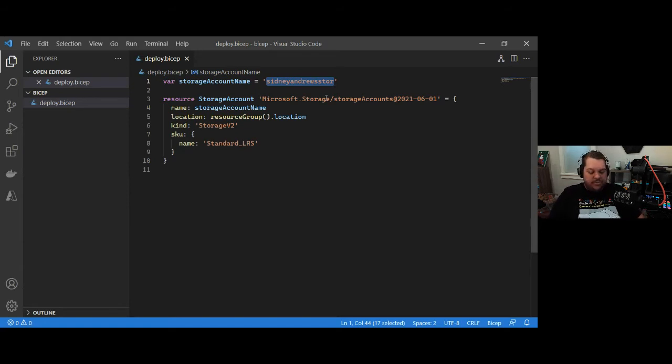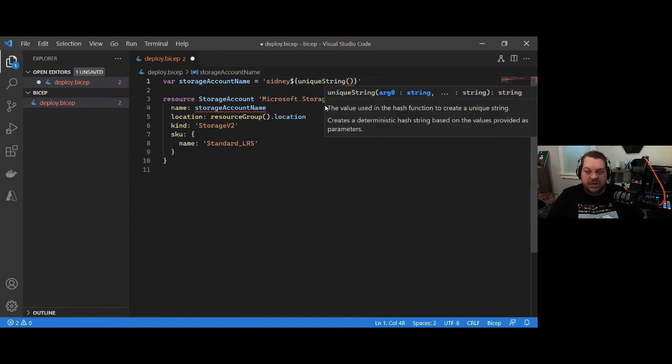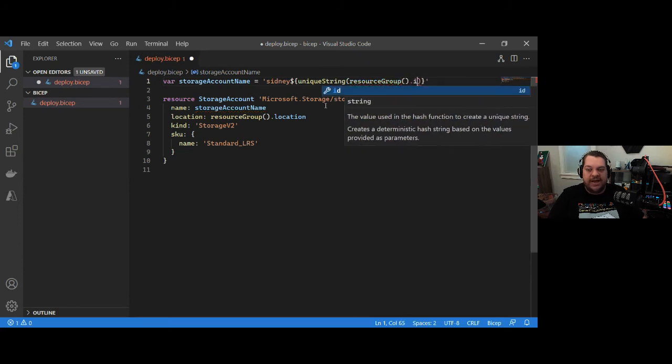So let's say my prefix is Sydney, and then I'm going to put a function after that. So a little string concatenation. And if you've ever done Azure Resource Manager JSON templates before, you know you can use the unique string function, pass it some type of seed. So I'm going to pass in a resource group .id.